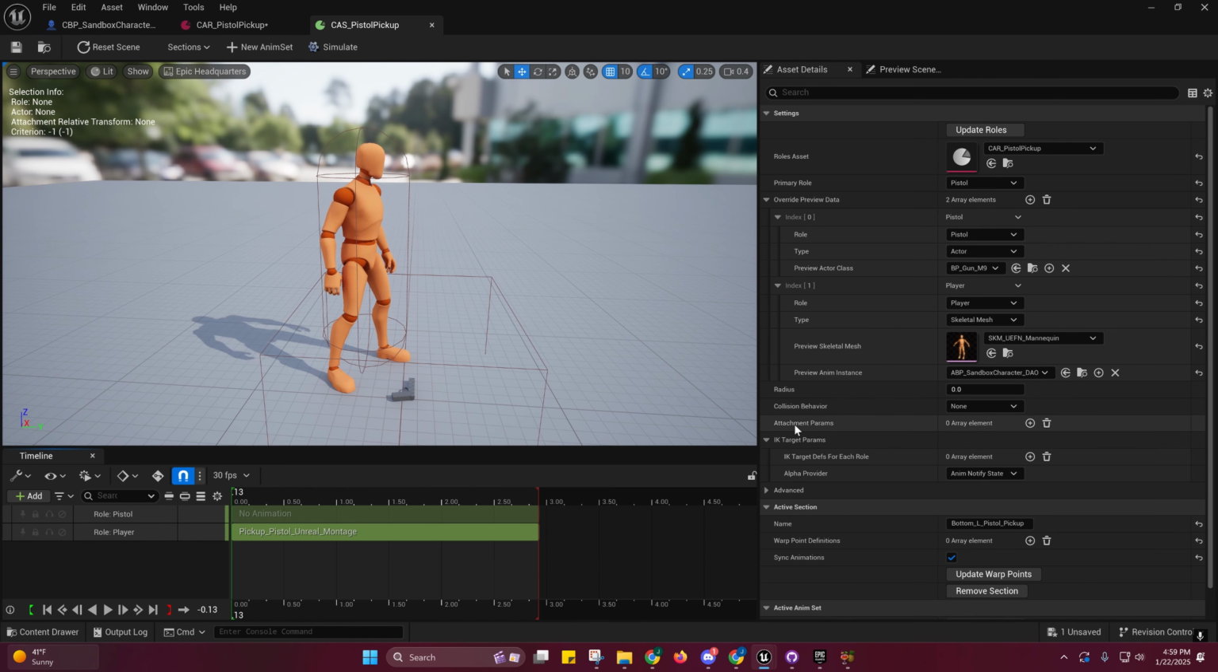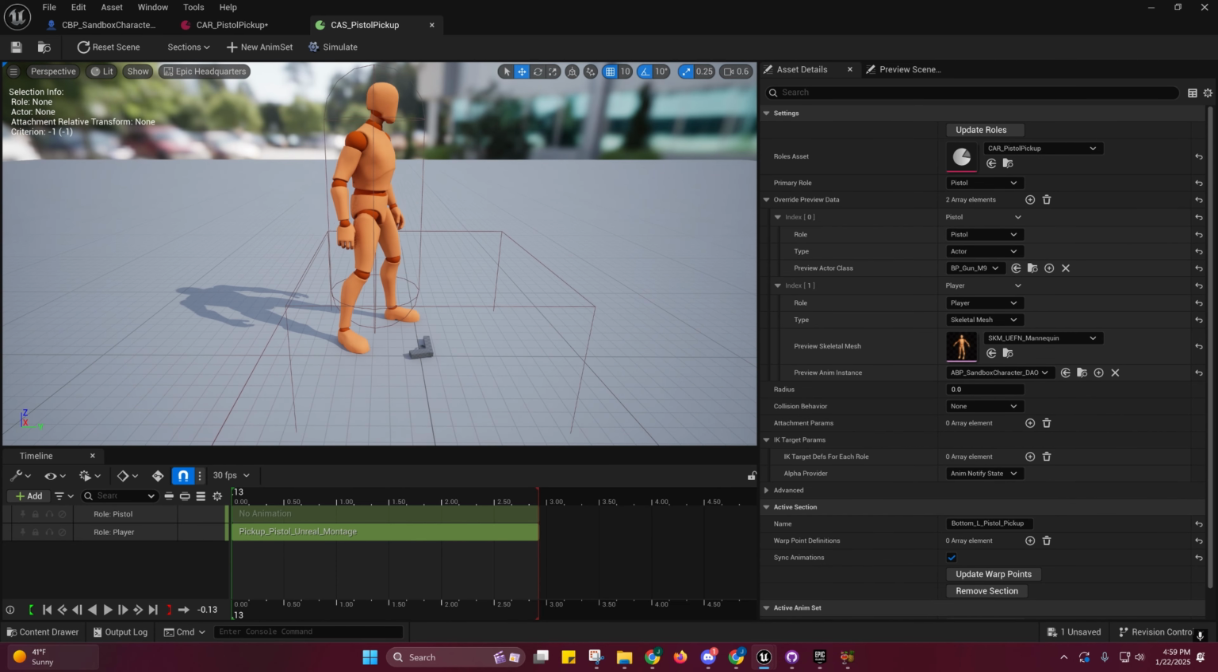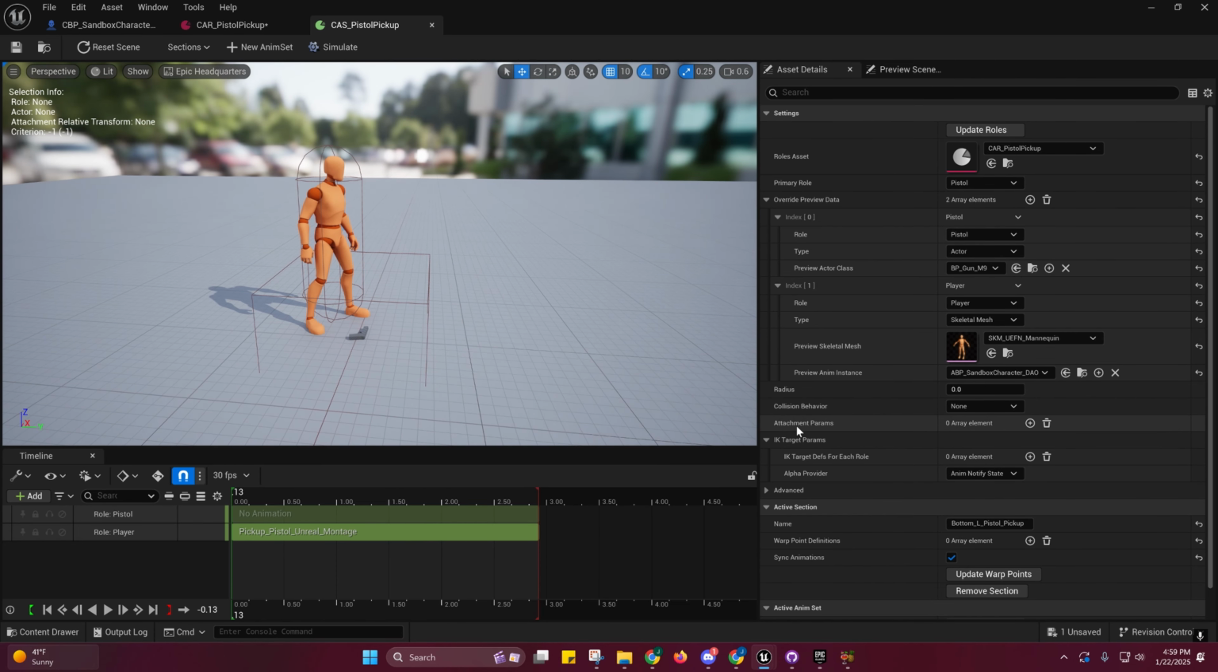Now we could probably have it attached at some point inside of here. I might have to look into that. I haven't actually messed with the attachment parameters or the IK target parameters. I'll look into that and I'll consider doing a video on that at a later date where we cover that stuff.